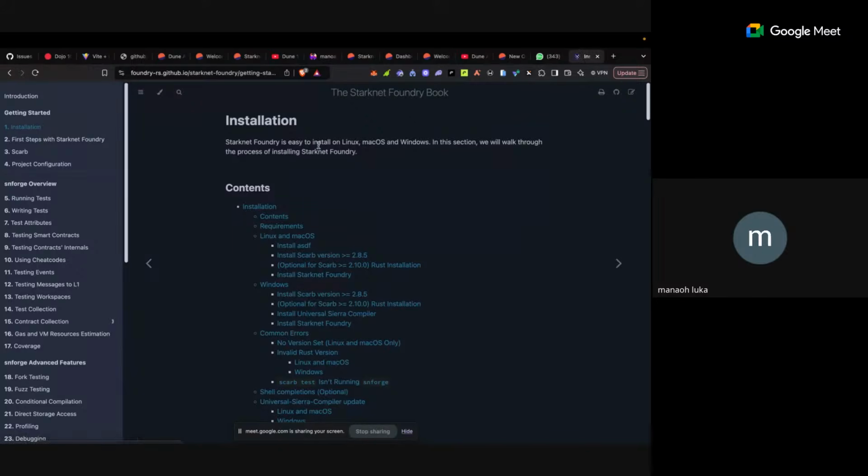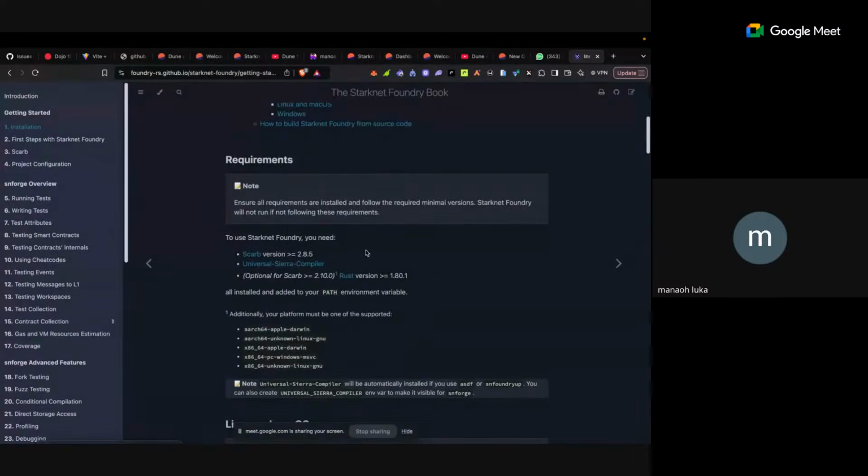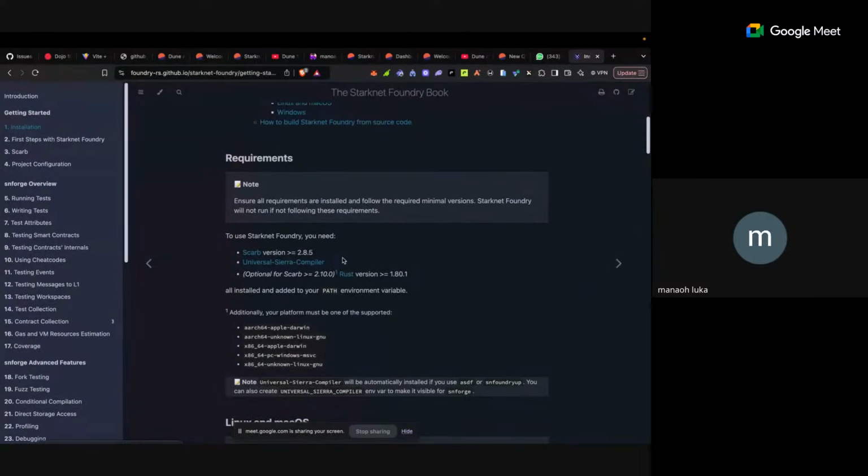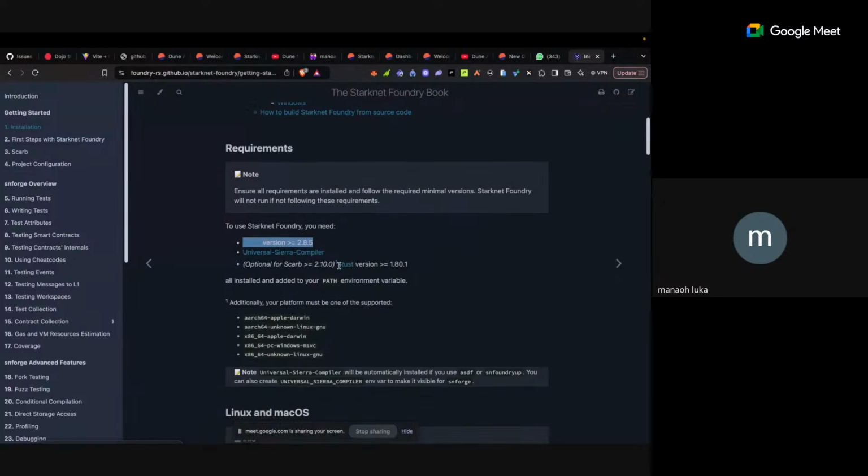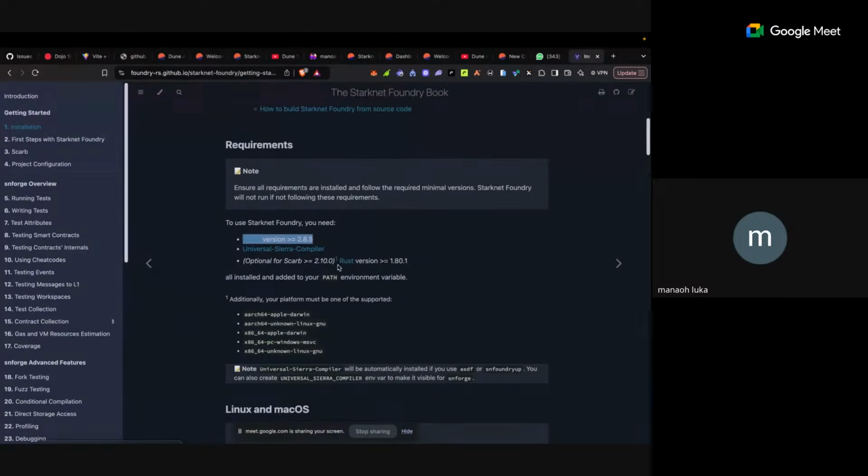StarkNet Foundry is easy to install on Linux, Mac OS, and Windows. In this session, we'll walk through the process of installing StarkNet Foundry. To install it, first and foremost, you need Scarb installed, and your Scarb version has to be greater than or equal to 2.85. So make sure you have Scarb installed before you install StarkNet Foundry.